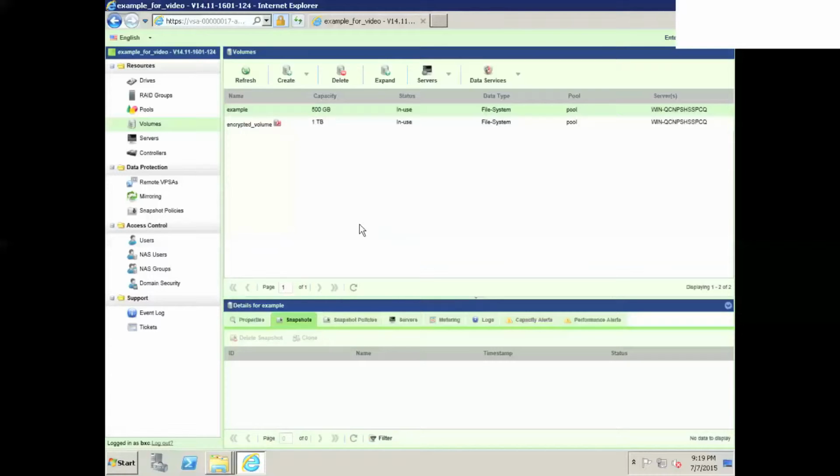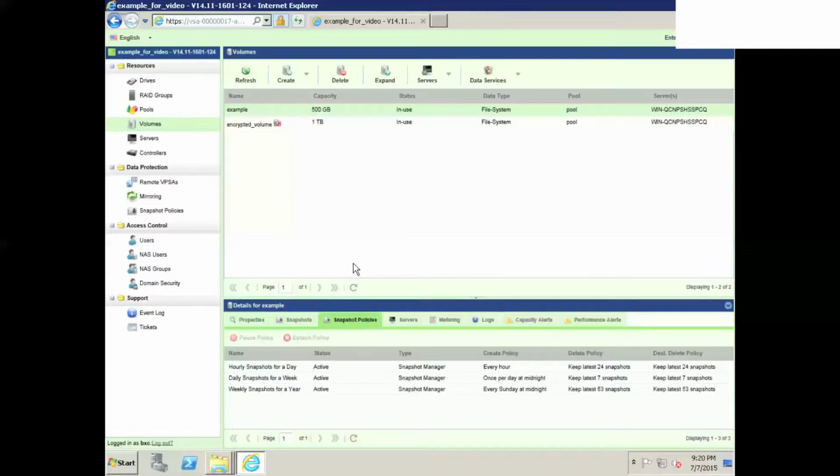In this case, if someone deletes a file that they shouldn't have, you can go back to a snapshot that was taken 3 hours ago and recover that file. So the default snapshot policies that we have associated with the VPSA are the hourly snapshots for a day, which takes a snapshot every hour, keeps them around for a day and then automatically cleans them up. Daily snapshots for a week takes one snapshot a day, keeps them around for a week. And weekly snapshots for a year takes a snapshot once a week and keeps them around for a year.